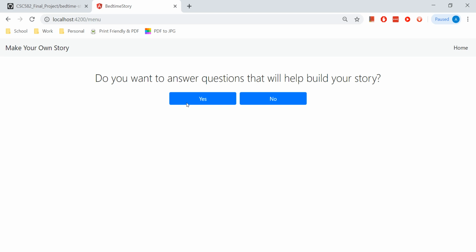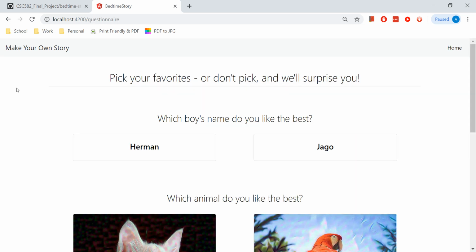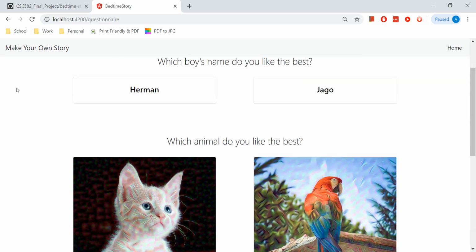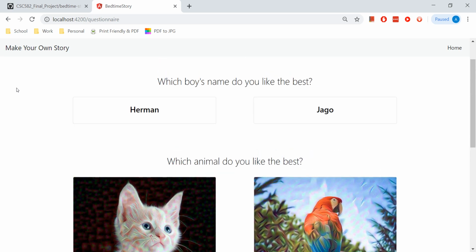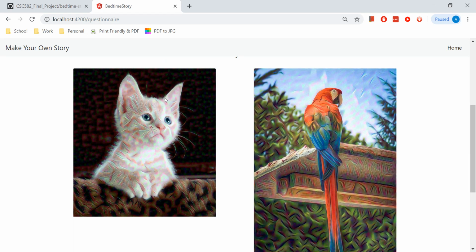Say next. You're then asked if you would like to answer questions that will help build your story. If you decide no, basically what this does is the application will make those choices for you randomly. Instead, we're going to choose yes. Because we're a young child, we only have 2 questions and 2 options per question. So we're going to pick a boy's name that we like. I like this one. And we're going to pick an animal that we like.